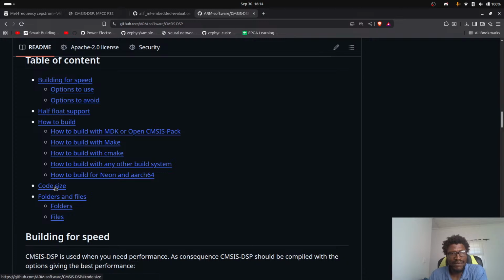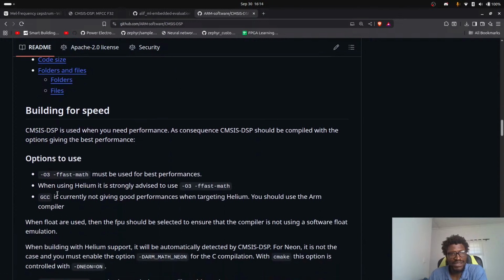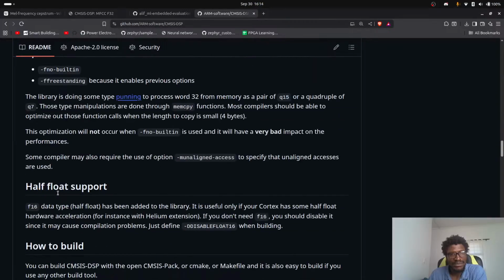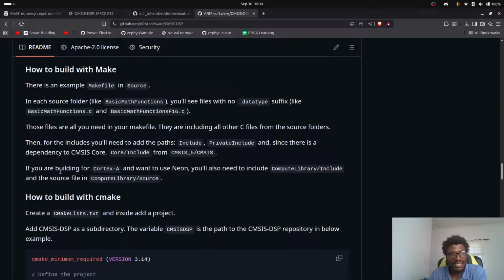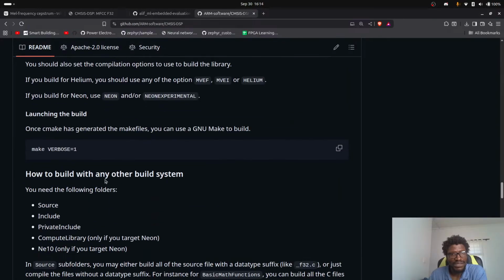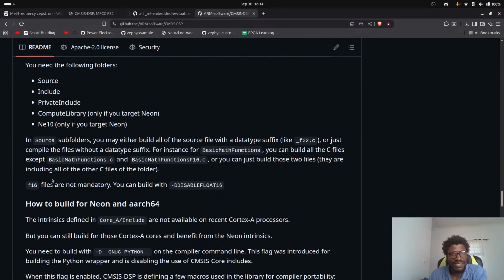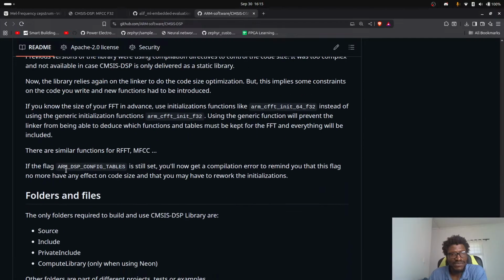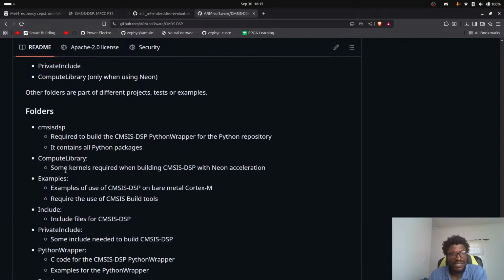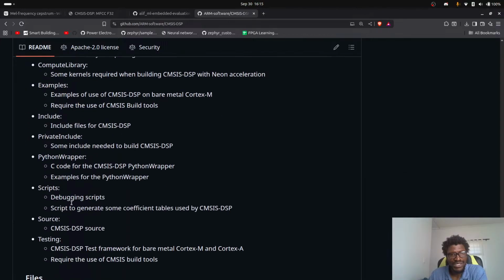That's okay. Code size file. Okay, that's okay. I don't want to build that. How to build, that's okay. I don't really need that. How to build on any other system, that's fine. How to build for Neon, that's okay. Code size, that's fine. What I want is the scripts folder. So scripts, debugging scripts, and scripts to generate some coefficient tables used by CMSIS DSP.